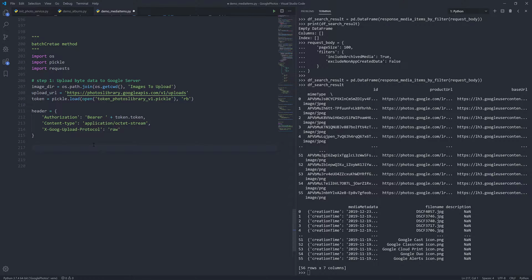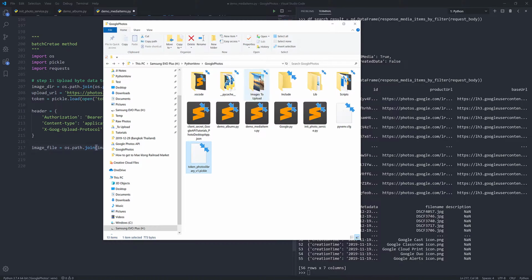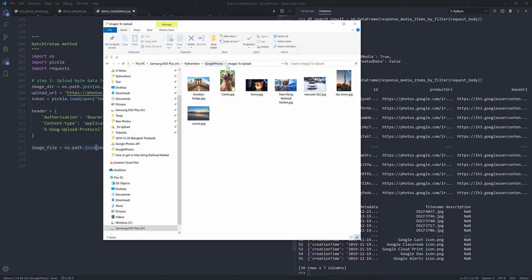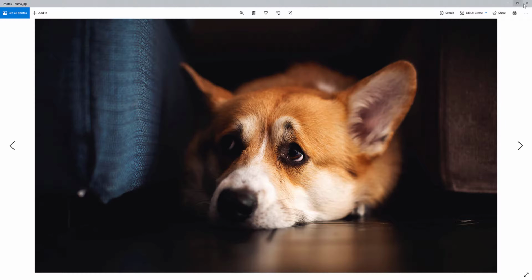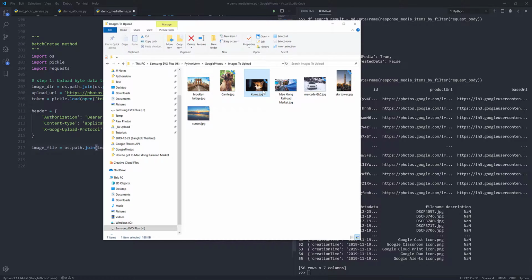Now I need an image file. So I'm going to just call this object image file. And I know from the image directory variable, that's the folder pointing to my images to upload folder. And let me pick a file. So let's say I want to upload this corgi image, just this image right here. I'm going to grab the file name.